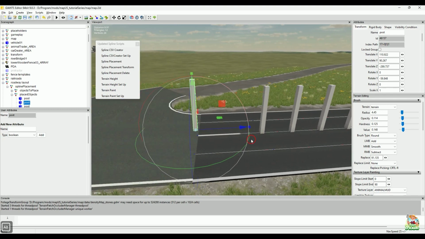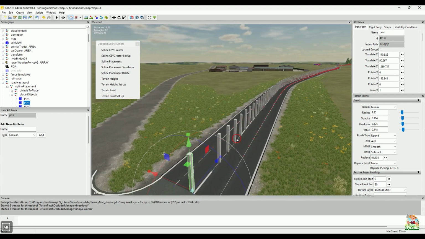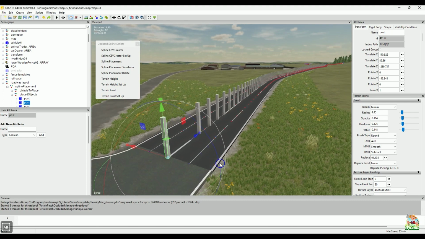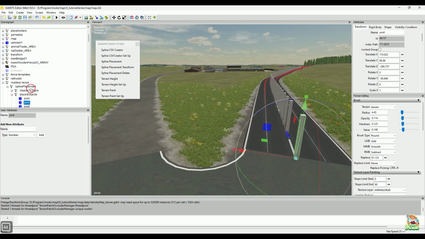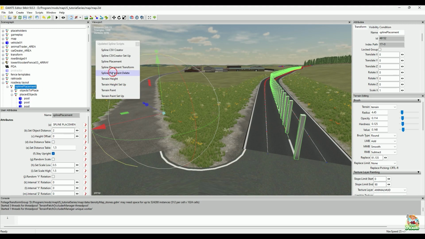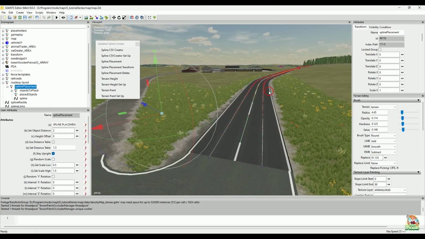So you can maneuver or reposition these posts any way you want if that's the way that you want the road surface to go when you lay it down. So it's not necessarily the spline. It starts out that way, but if you move the posts at all, the road is going to follow the post, not the spline. So what I'm going to do is go up to spline placement here, and I'm going to delete all these posts. I'm going to get rid of them. So that's the first step.